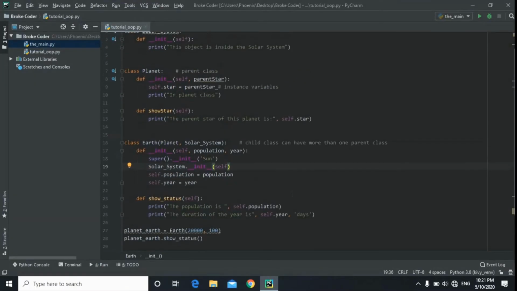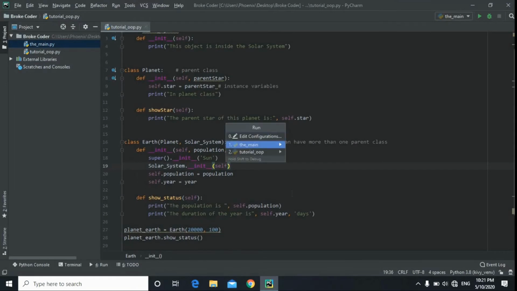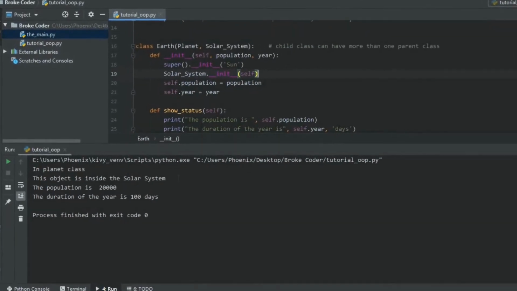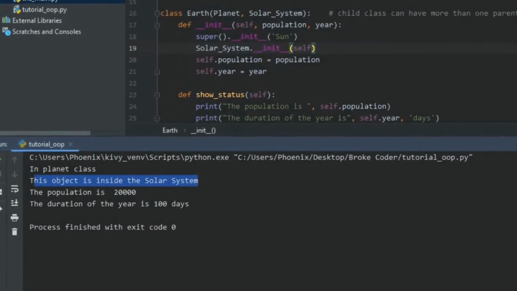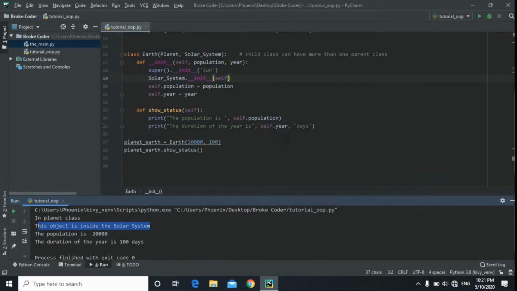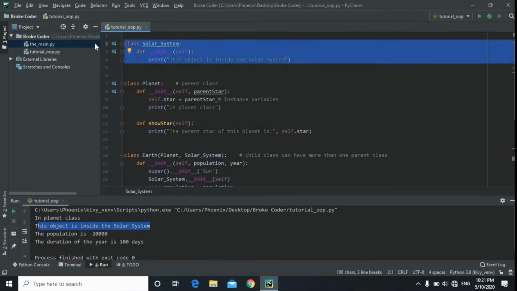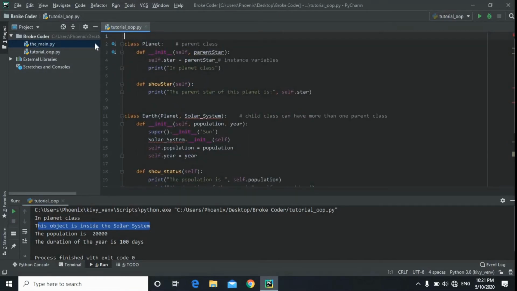So with that, if we now run this program, we get in planet class, and we also get that this object is indeed inside the solar system. That means we are able to bring data from the other parent class as well. So let's get rid of that because we don't have any other use for it right now. And we also need to get rid of this and that.